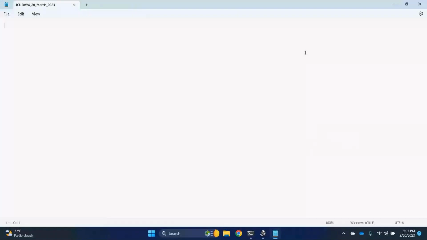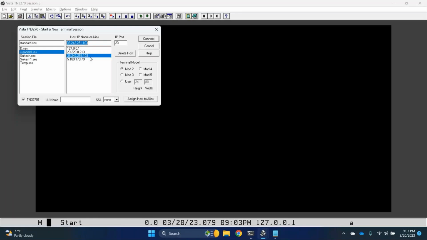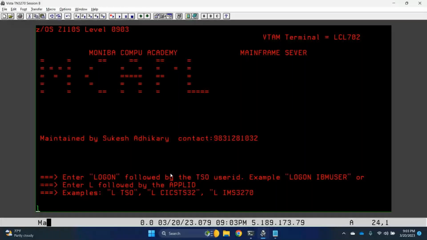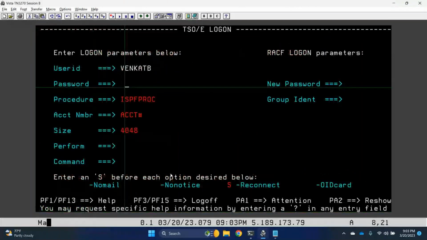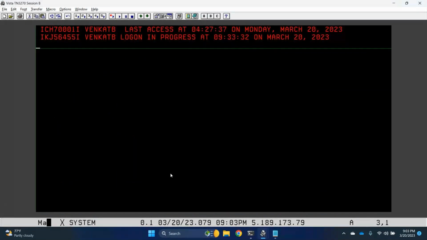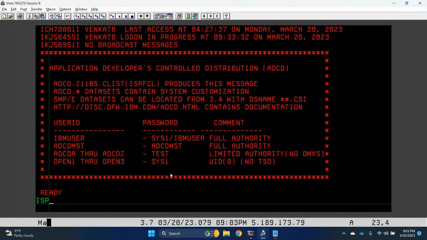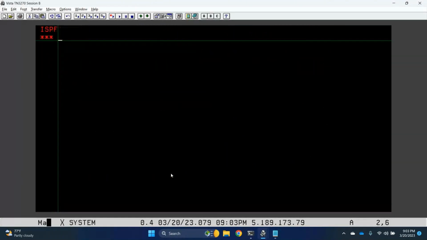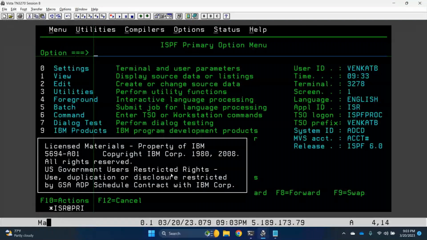Okay, team. Today we are going to discuss a few more parameters. Then after that I'll start the IEB general utility. First I will do the login. So log on with Venkat's B. We will enter the password. ISBF. So 3.4.